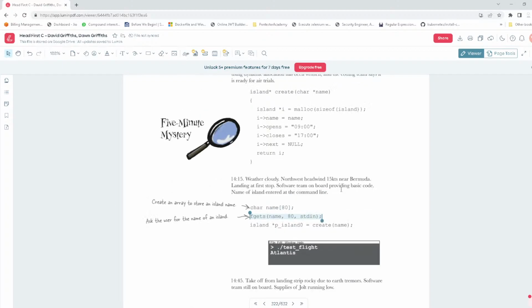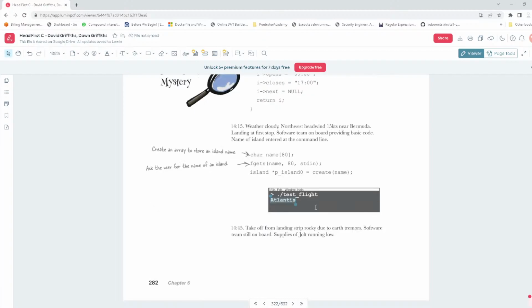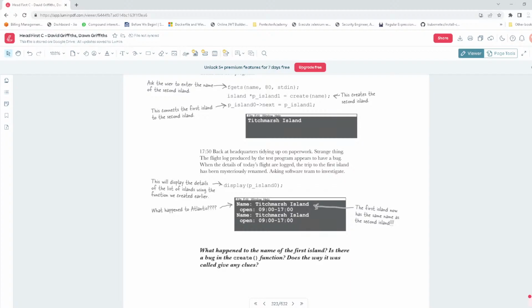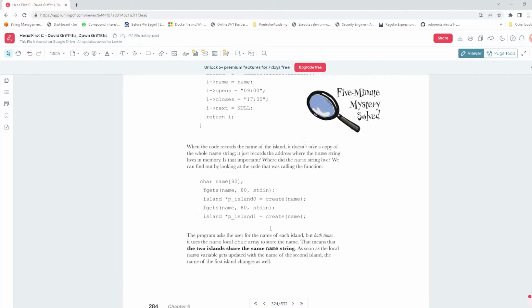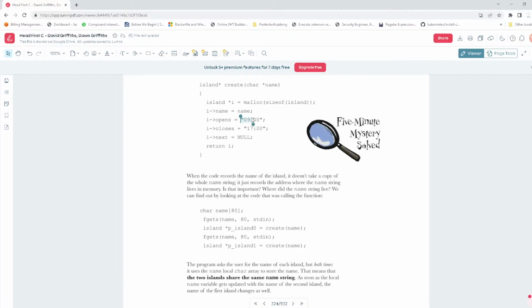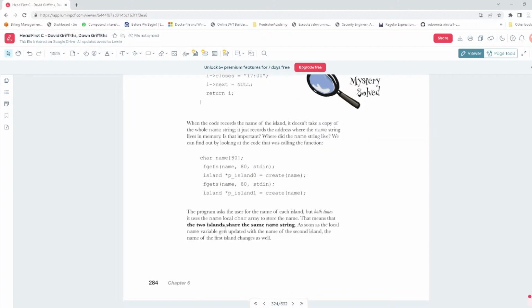So what it is doing, it is dynamically creating a linked list, I think. Island p0 create name. So whatever name we pass, it is going to create an island for it. Then it will keep on asking. Display p island 0. So this is the same thing which we did. Closes I, opens I, next null, return I. The only difference is it is using fgets to get the value from the standard input.